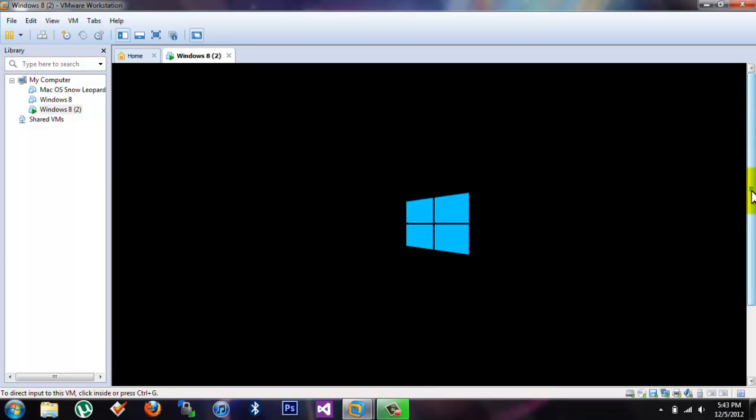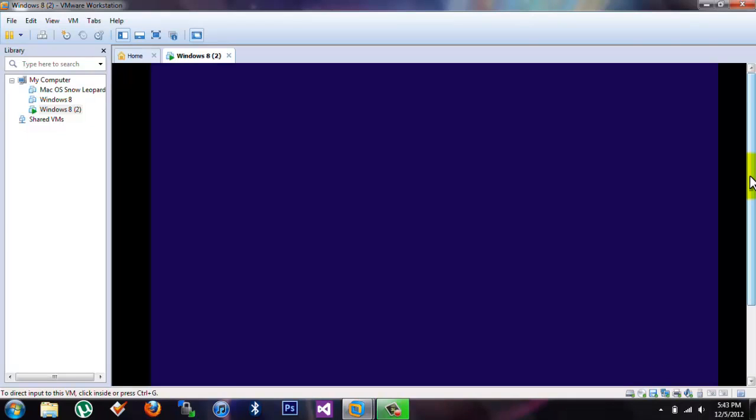And I also am using this in partial screen mode. So you've got a little scroll bar here, you can scroll up and down. Full screen mode would probably kill my computer since both programs are memory hogs. Setup is starting.